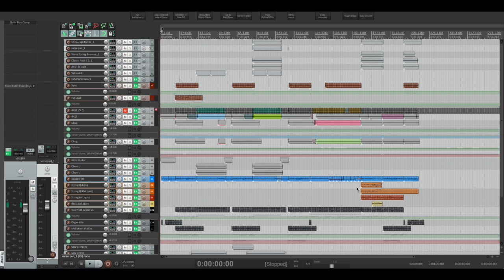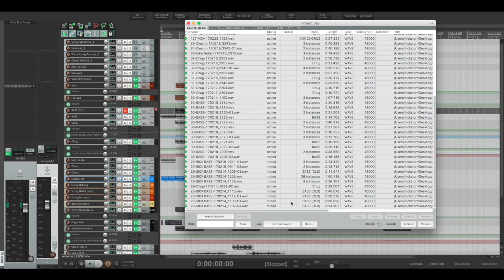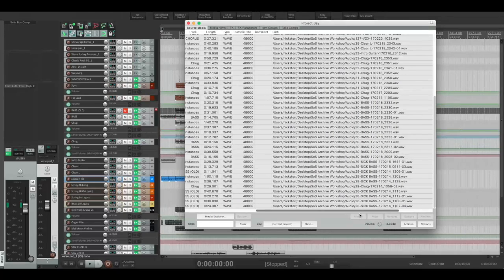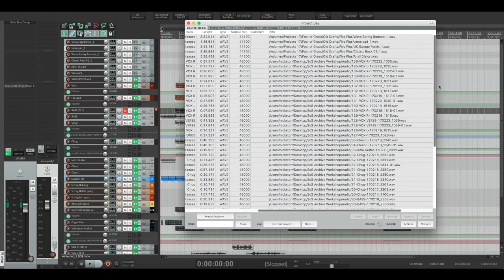You hit Command B on Mac OS or Control B on Windows to bring this up. And you look in the Source Media tab up here, and then click on the Path column, which is over here on the right, and you can scroll over if you need to get a clearer view of that. That sorts the file listing. This is every item from the project, and this sorts it by path.